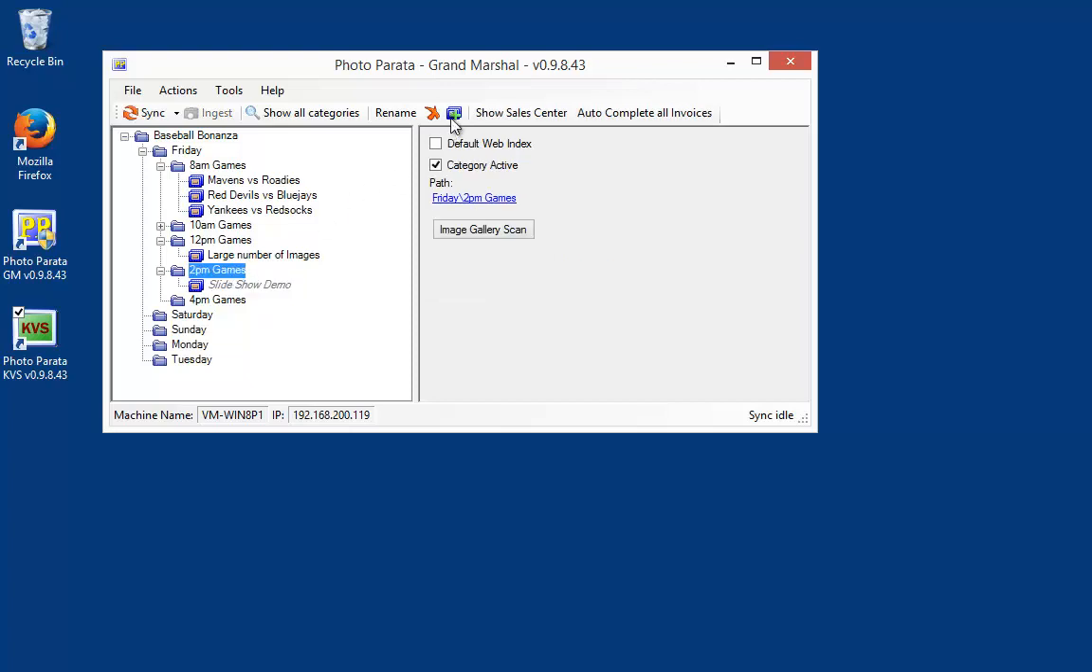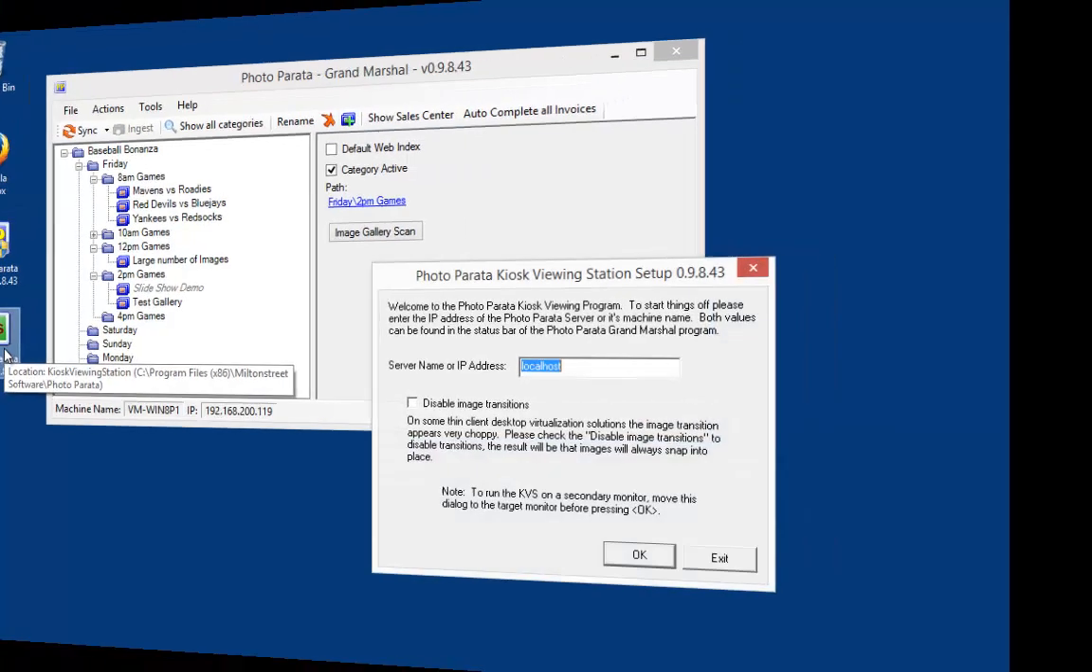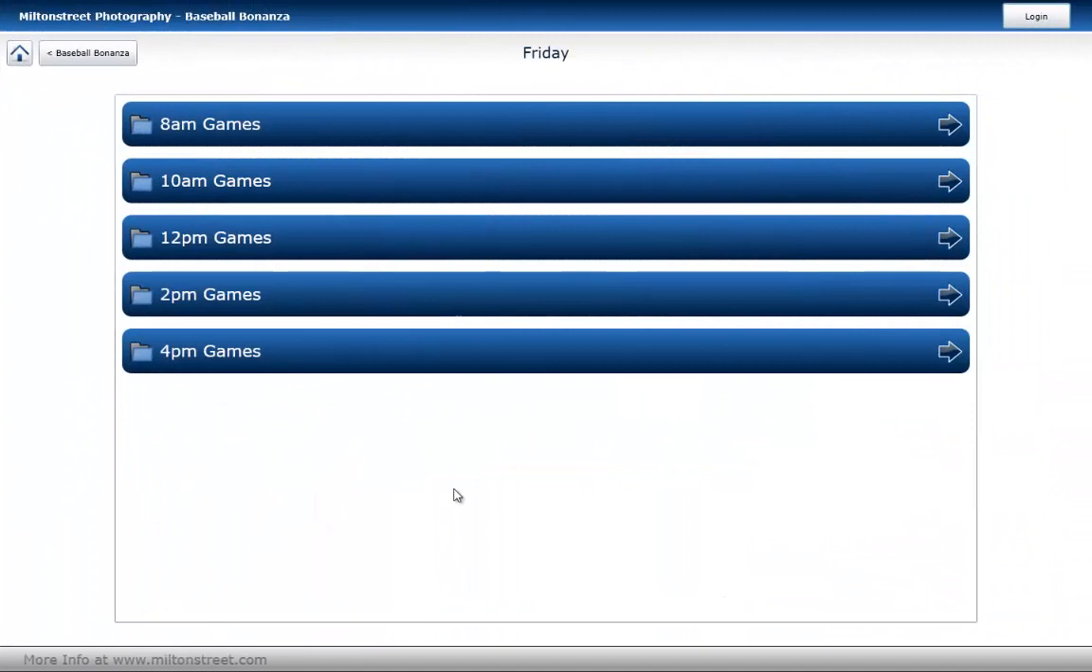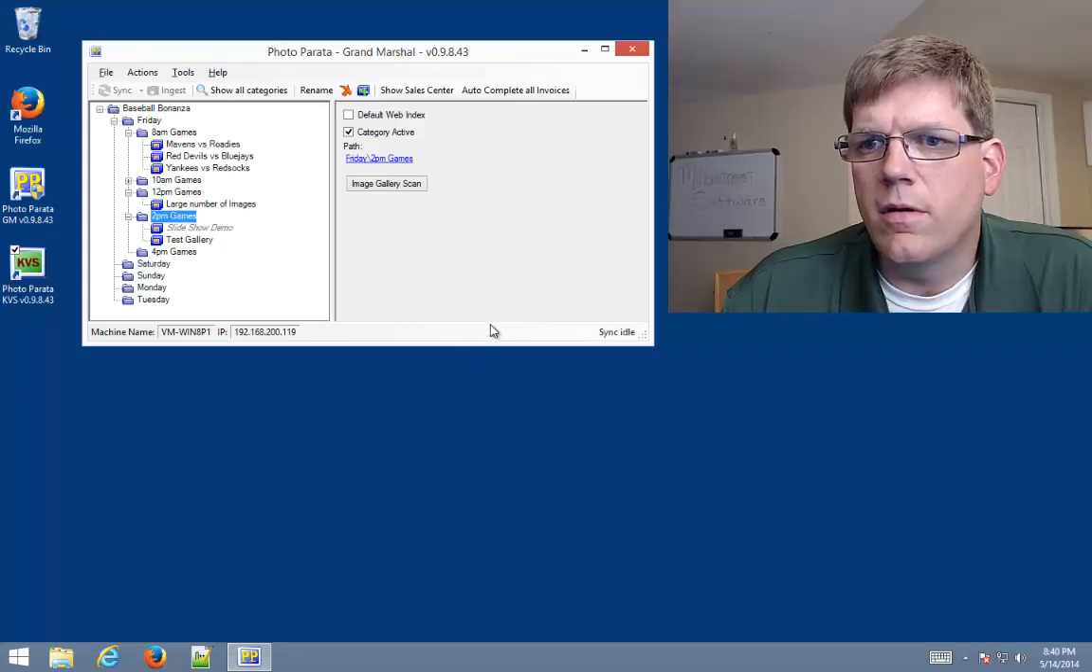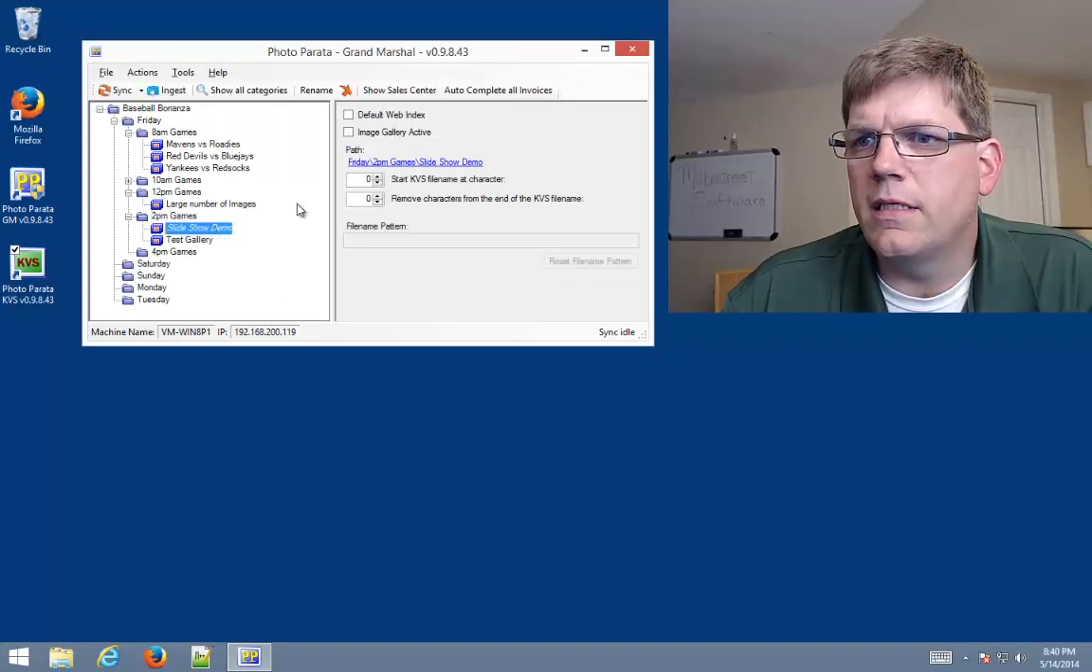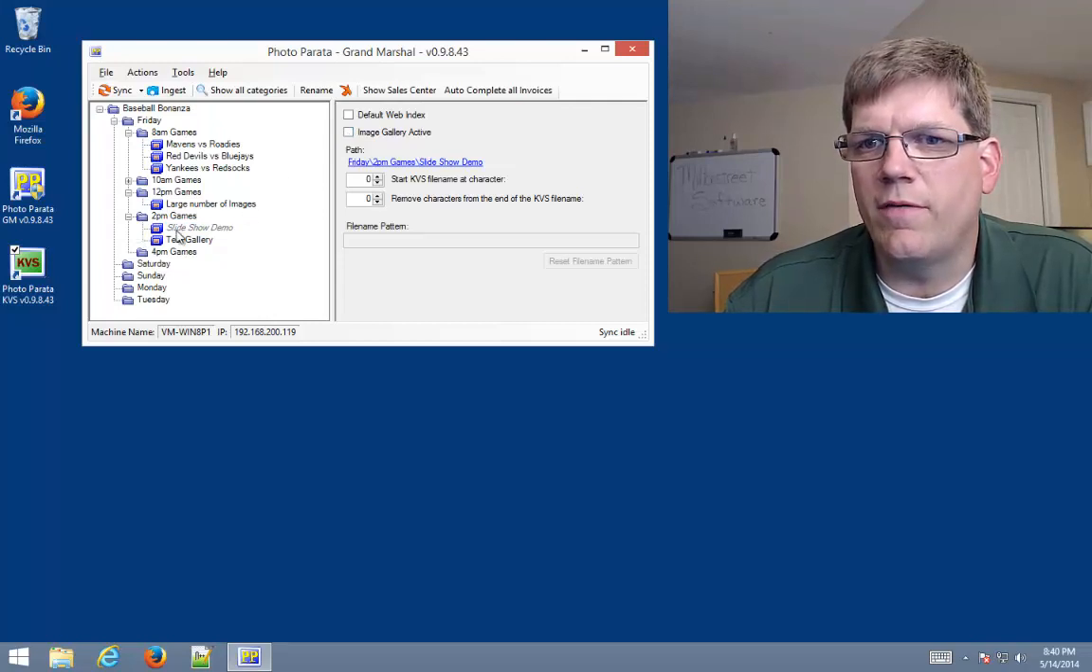And let's go in. I'll create another gallery. I'll just call this test gallery, so we've got something to show up there. So here we are. You notice when I click on 2 p.m. games, we only see test gallery. By toggling this Image Gallery Active on or off, we can control whether or not the image gallery folder is viewable within the KVS.